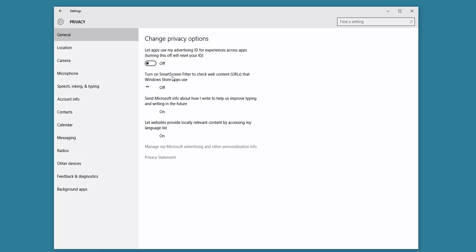Turn on Smart Screen Filter to check web content URLs. URLs are just the addresses that you're going to on the web, and that is to do with the Windows Store apps use. So Windows Store, if you haven't come across that, is a section of Windows which allows you to buy applications from Microsoft direct. Again, turn on, turn off. My recommendation for that one is on.